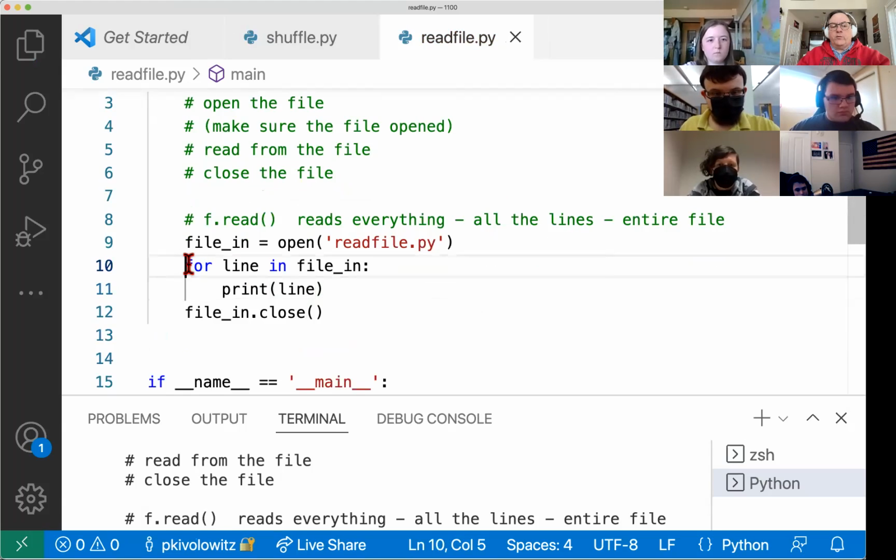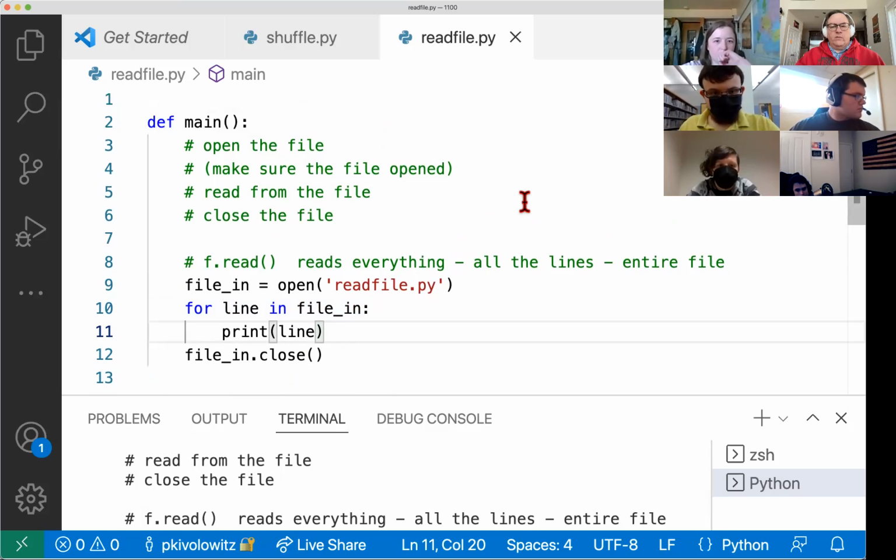So here's a for loop. And the for loop will terminate when it has read the last line, after it's read the last line. That's really cool. Is it cool if I see the top part of the code? Like, it's minimized for me.